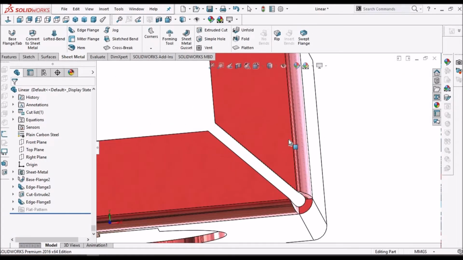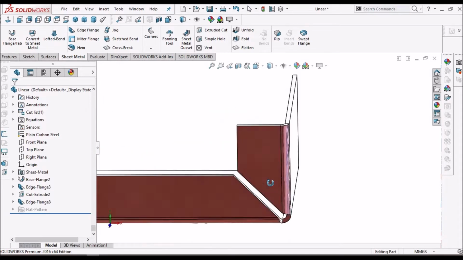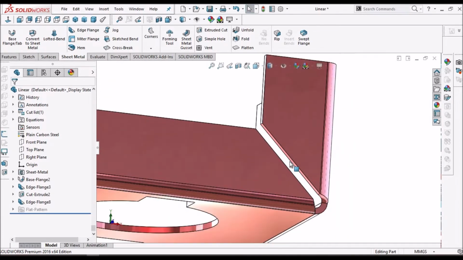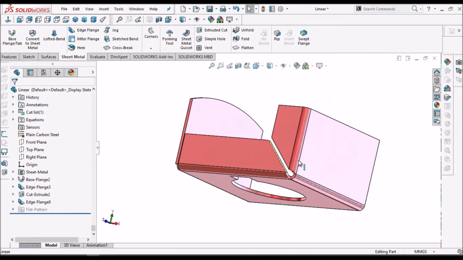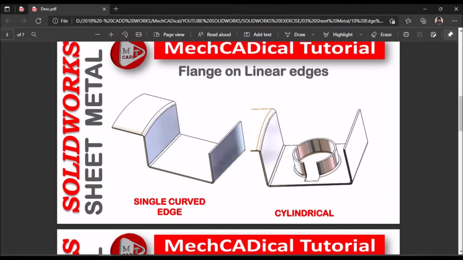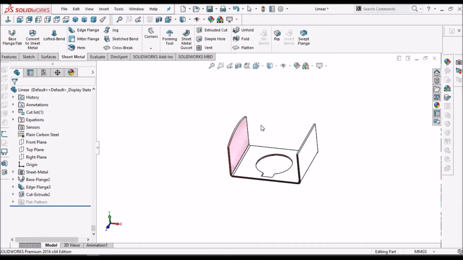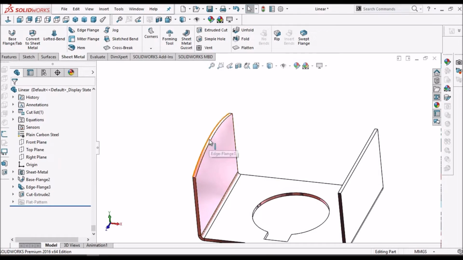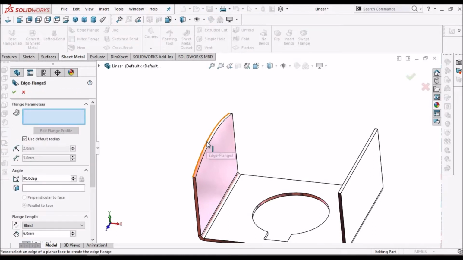See, this option is useful when we are creating any enclosure or carton box design. Next, single curved edge. So we can create an edge flange on the curved edge. You can select any curved edge and we can place an edge flange.